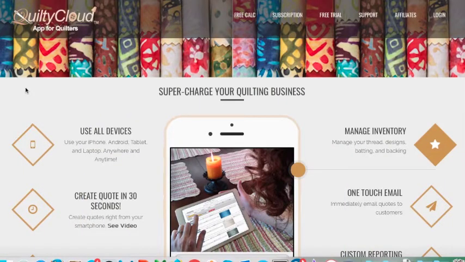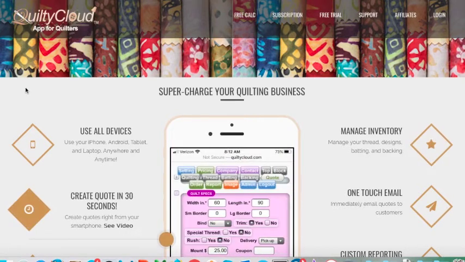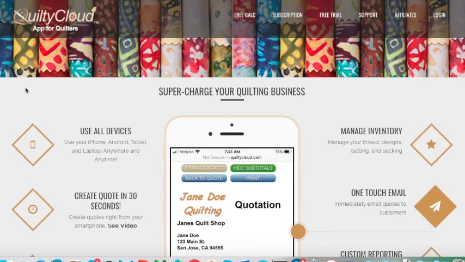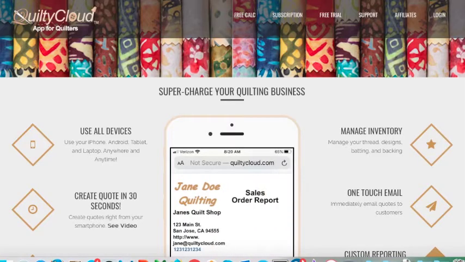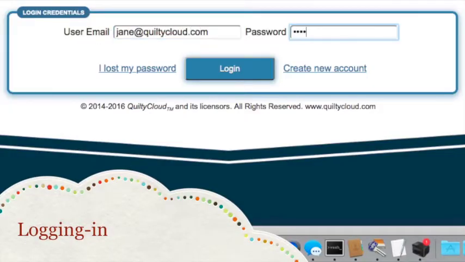QuiltyCloud works with most browsers such as Safari, Internet Explorer, Chrome, and Firefox. In addition, most devices can be used such as Macs, PCs, smartphones, and tablets. Let's log in as Jane to get started.